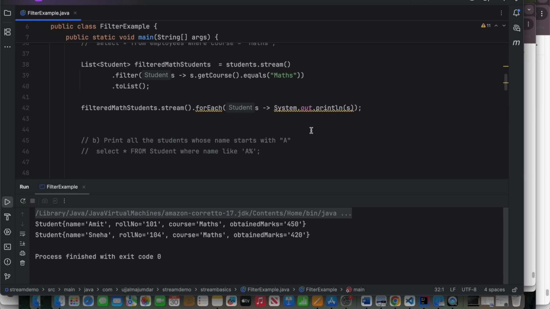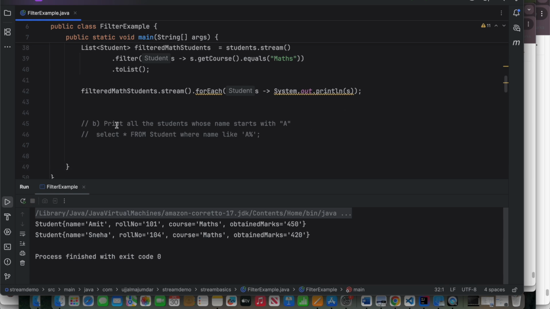Okay. Now I'm going to work on the third problem. Print all the students whose name starts with A. If I write it in SQL, it's going to be select star from students where name like A modulo sign. So anything that starts with A will be considered.